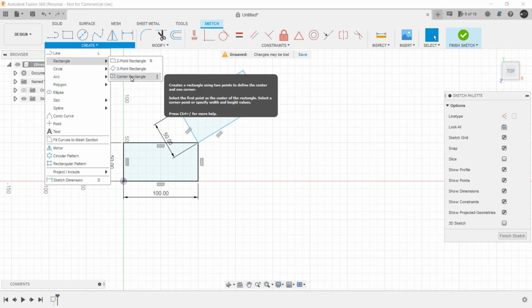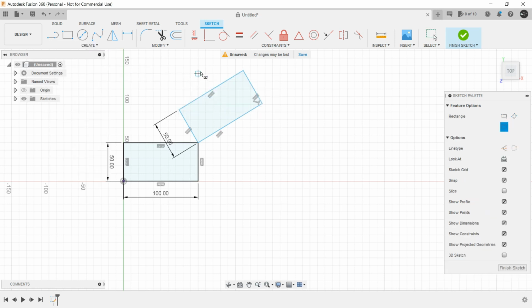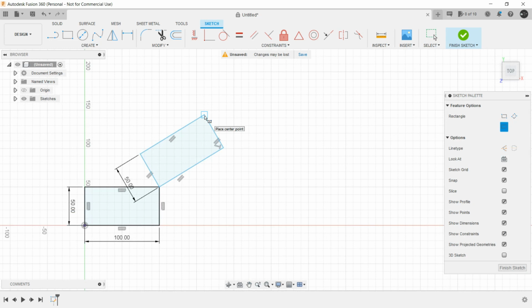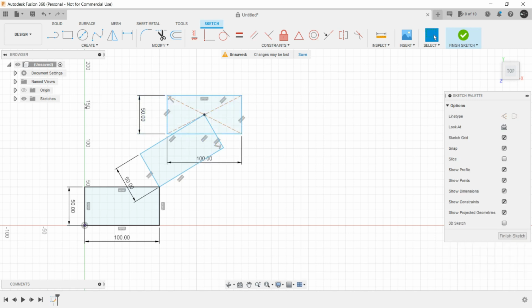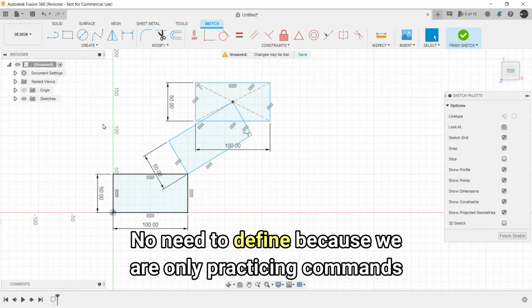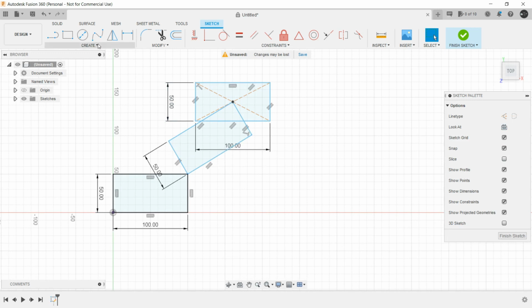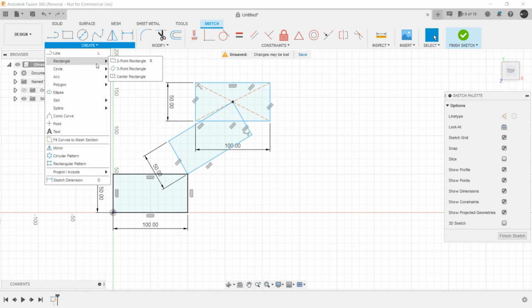And finally we have a center rectangle. As the name suggests, it's a center oriented rectangle. That means you need to provide a center point first. Let's say this is the center point. As soon as we left click and drag the mouse outwards, the formation of the rectangle can be seen with reference to the center point. Let's provide the width as 100, press tab, provide the height as 50, and your rectangle is ready. Do not worry if the sketch is not defined. We are not making a proper sketch here, so this blue coloration line will be there. We are just understanding these tools.